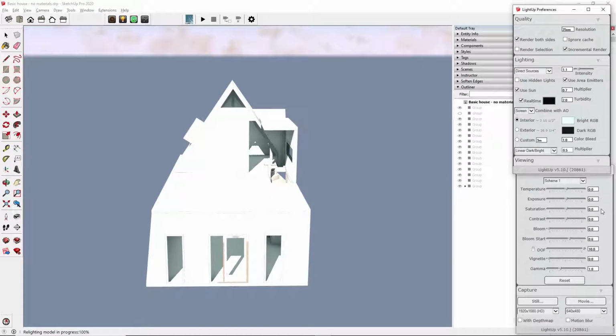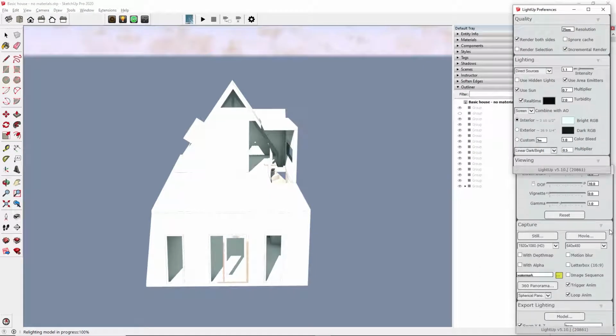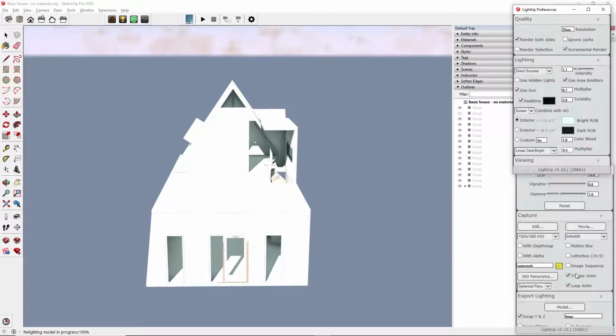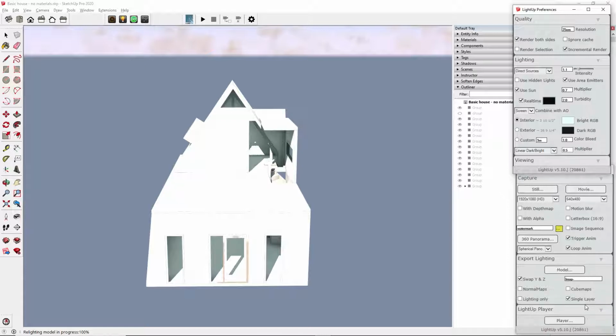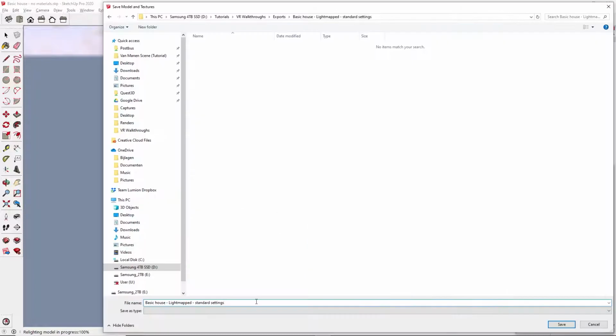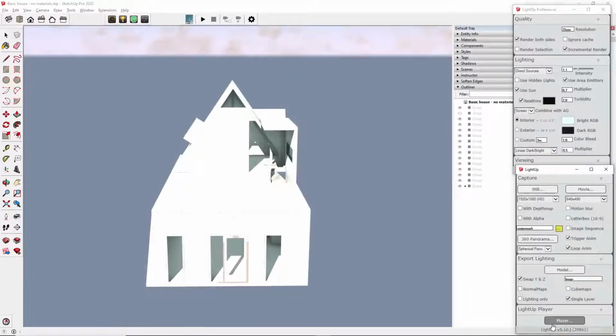Next, we will bake the light maps to the textures and export the model. This can be done in one step. In the Capture dialog box, scroll down to Export Lighting. Only tick Swap Y and Z and Single Layer. Click on Model. Save in a separate folder.